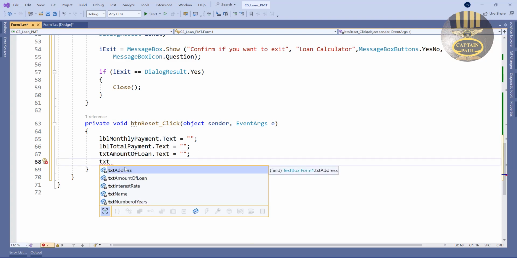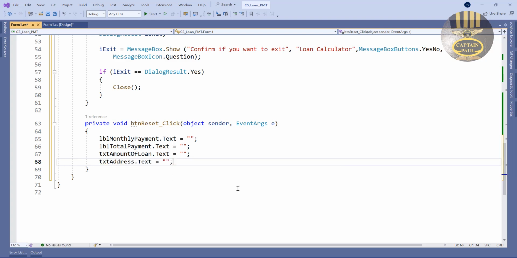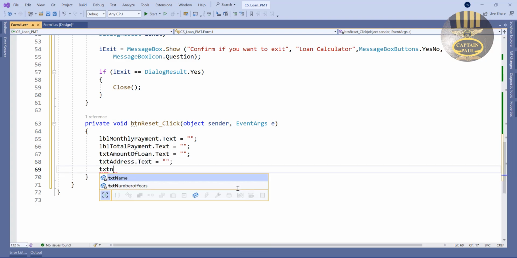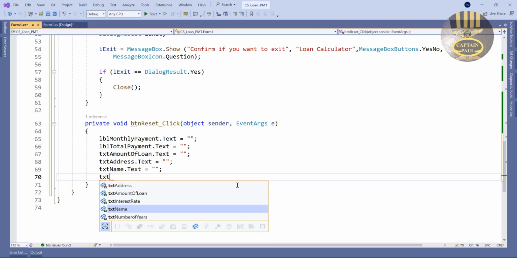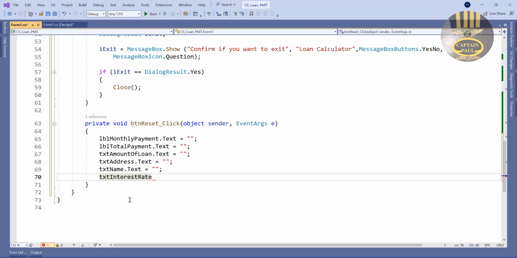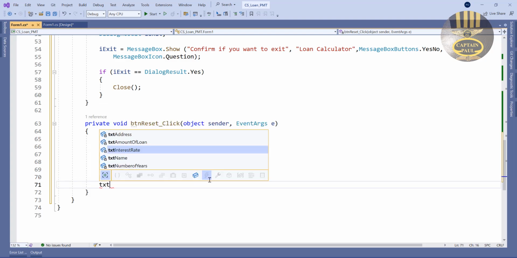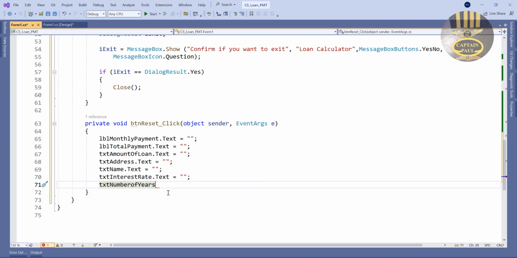TXT address clear. TXT name clear. TXT rate clear. Then one more. TXT number of years clear, and that is it.